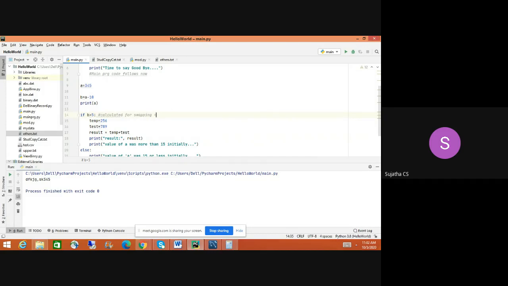Okay, so I have written code like this, and then whenever I ask you to read that code, when you scroll down, okay, if b is greater than 5, what you have calculated is swapping numbers. Swapping numbers means assigning a equal to 5, and b equal to 10 or whatever. You are changing those values, exchanging those values.